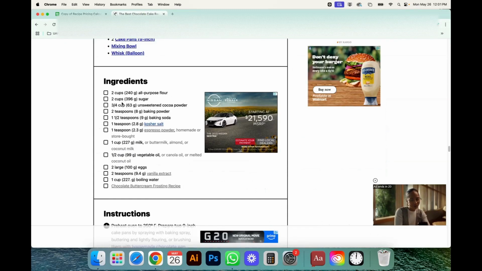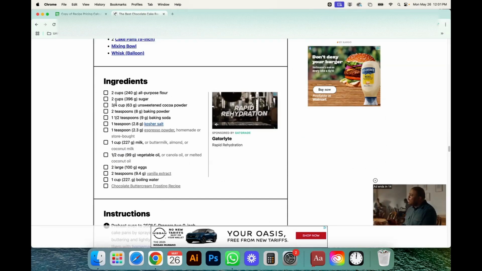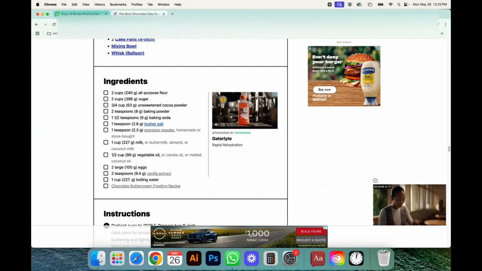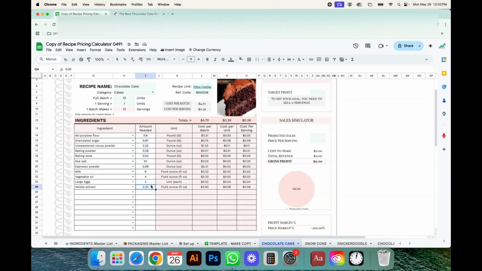So for the ingredients, the recipe will say 2 cups of sugar, 2 cups of flour. But in here, because we are using this to calculate the cost, and there's no easy way to do conversions, because each ingredient, 1 cup of flour might weigh differently than 1 cup of syrup or whatever, just do the conversion. So for here, I'm going to do 0.6 pounds of flour. That would equal the 2 cups, and so forth and so on. Just make sure everything is weighted correctly with the exact amount that you're going to be using.